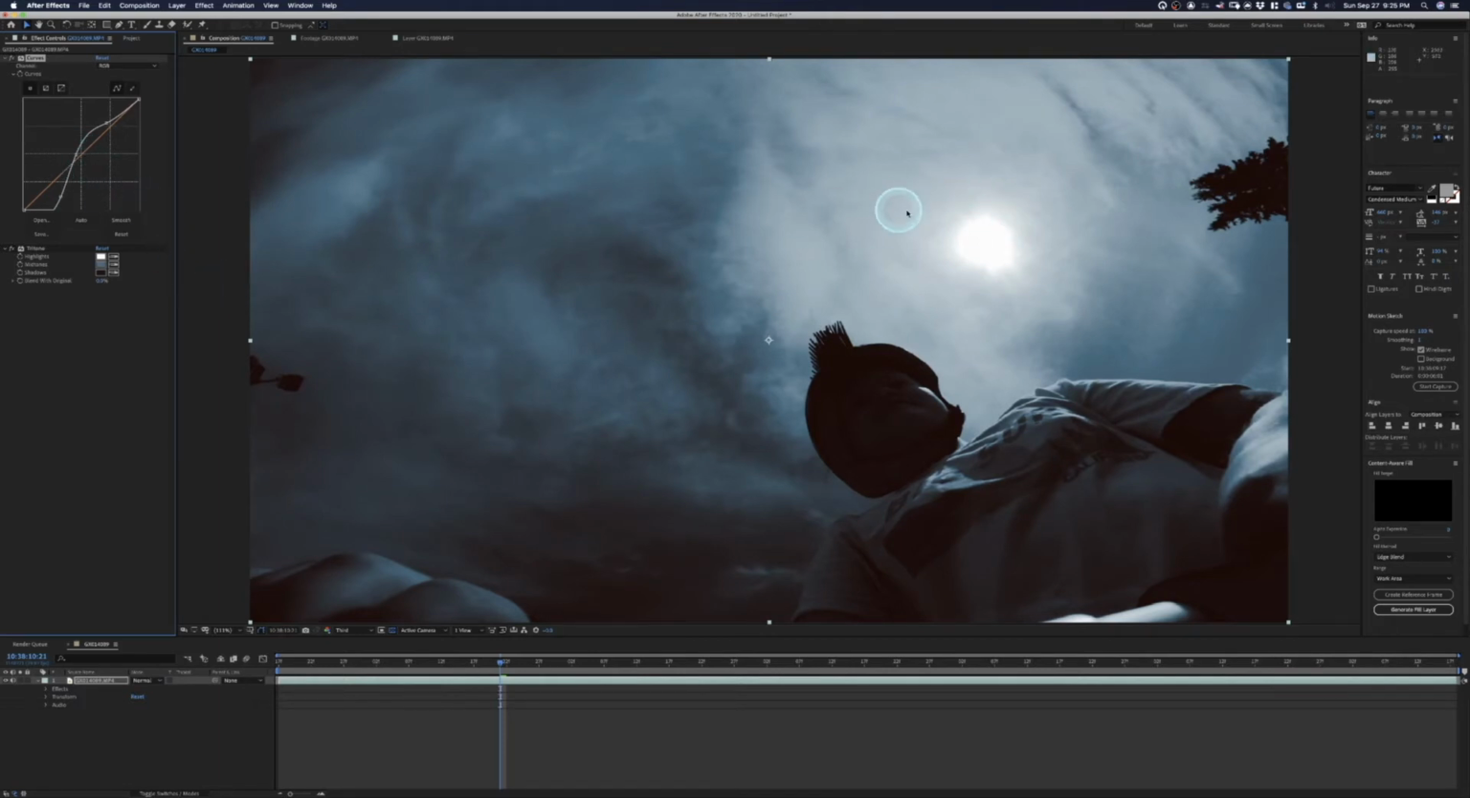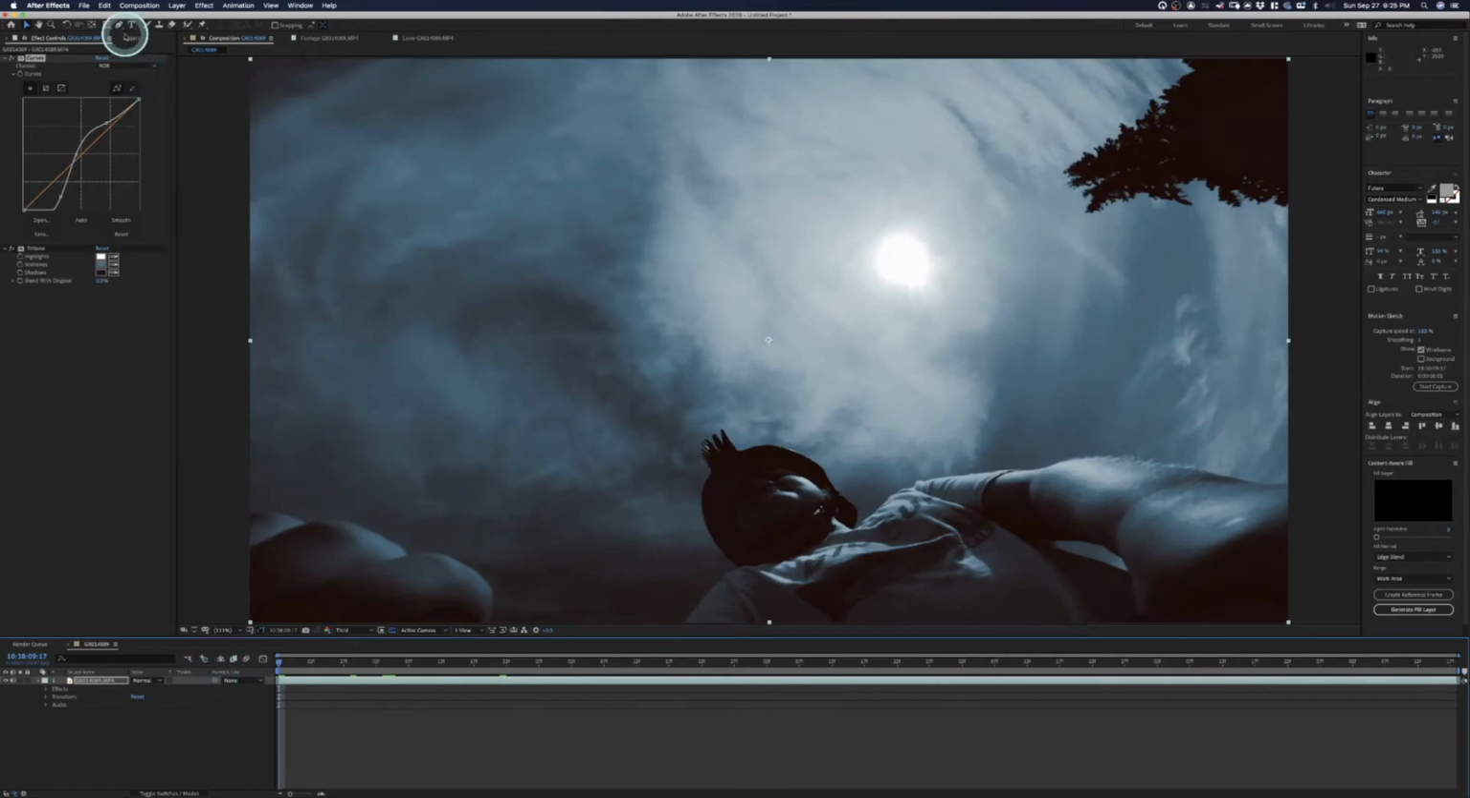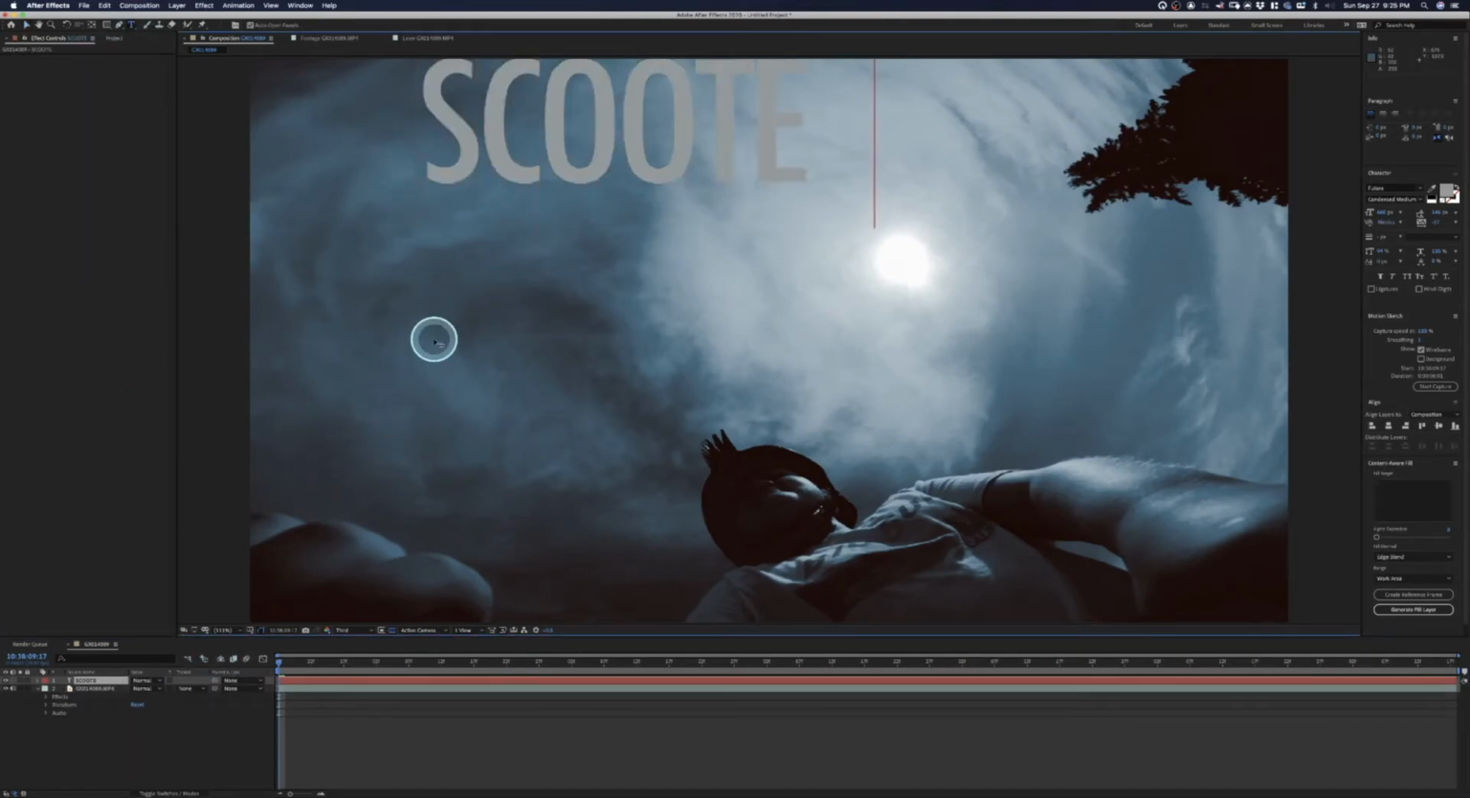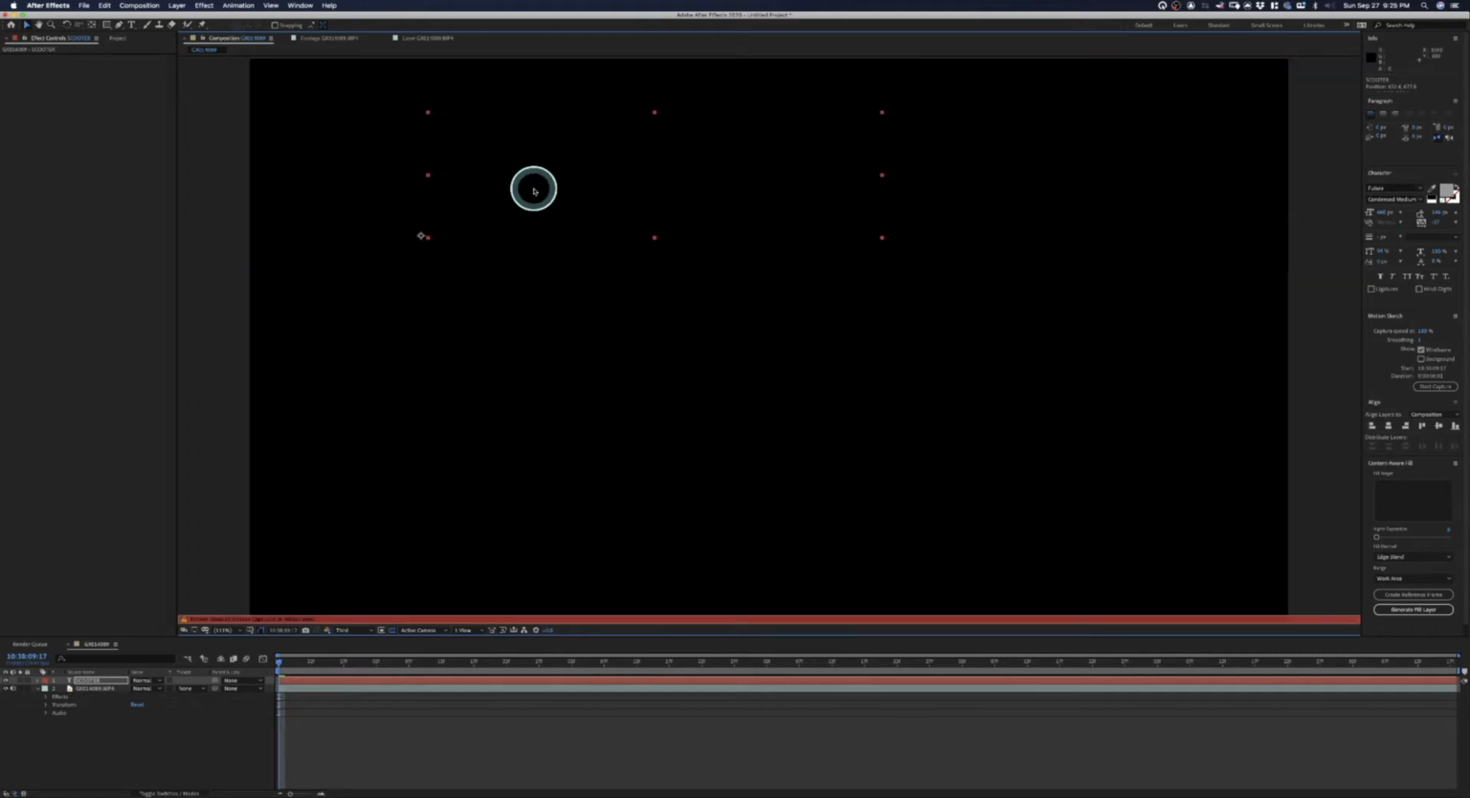And now I'm going to create a little title. And for you, you could create shapes, titles, or anything like that. I'm just going to make a title called Scooter. And just like we've done before, I can place that title.